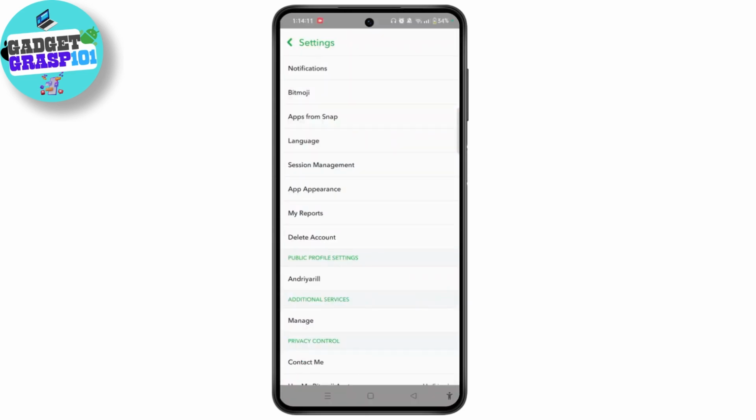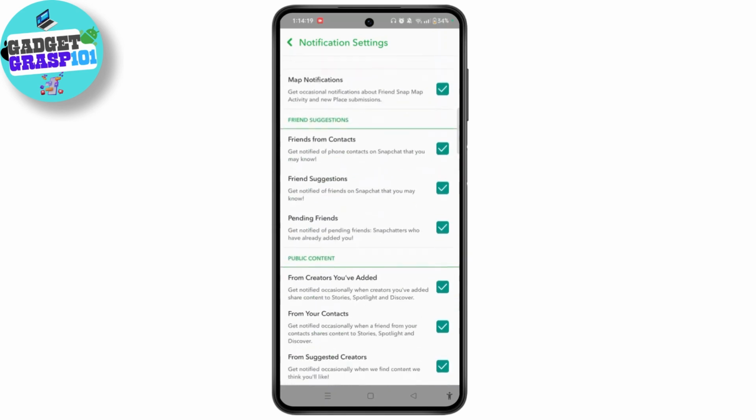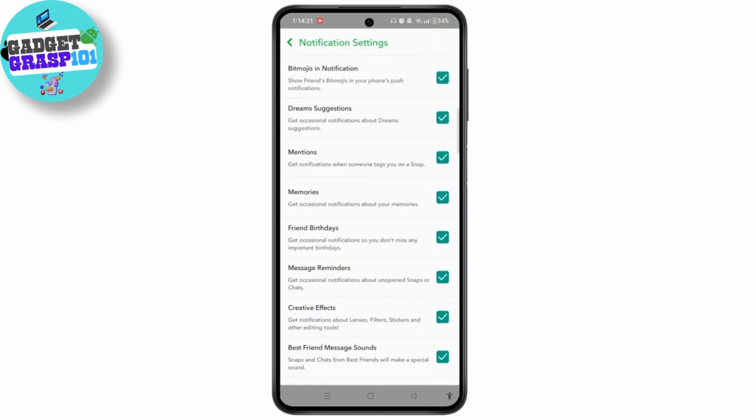From the settings section, you need to navigate to the notifications option and make sure that you tick mark all the options that are necessary for you. And then you will successfully enable or allow Snapchat notifications from the app.